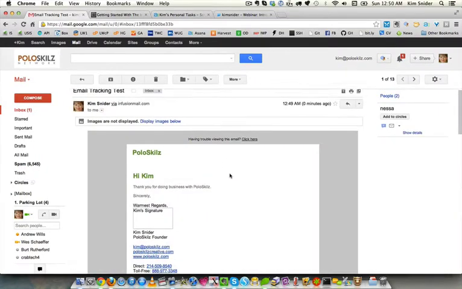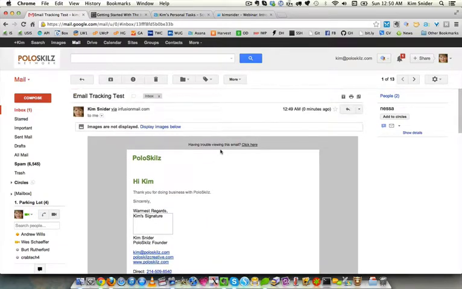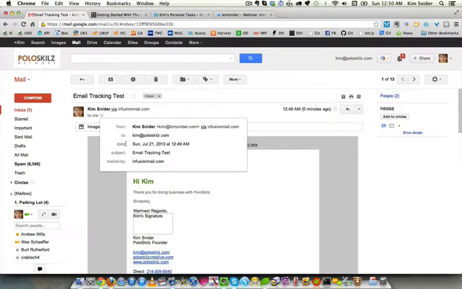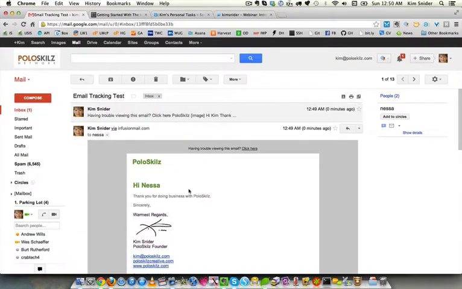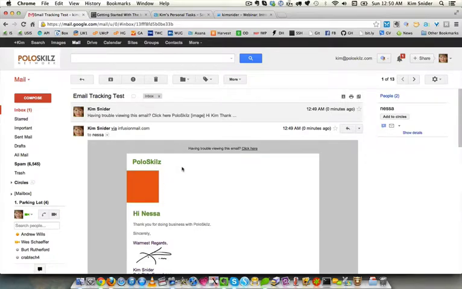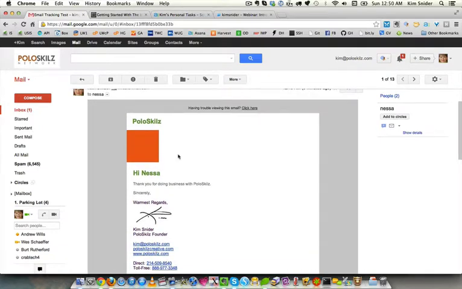Okay, those came to me, so there you go. Here's our email tracking, and when I open them, this one went to me. By the way, here, display images. This is one of the drawbacks, of course. If someone has their images turned off, then the script never gets called. But he said he understood that, right? So hi Nessa, thank you. Here's our image.